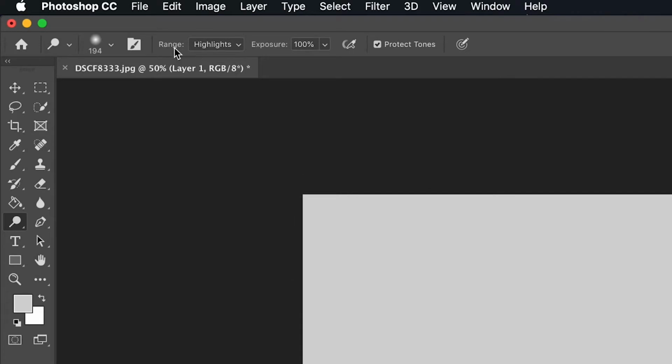Now under range in the top right of your screen, you'll see shadows, midtones, and highlights. This is what your dodging will affect. So if you're on shadows, it will affect the darkest portions of the image, highlights the brightest portions of the image, and so on. Now, exposure is going to change how much of an effect it will have.